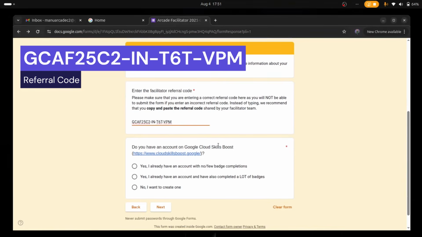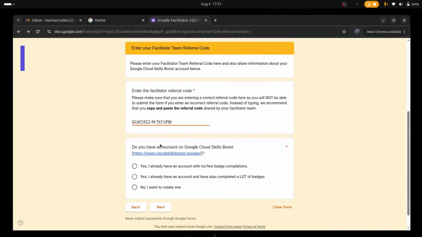Now it asks, do you have an account on Cloud Skill Boost? So no, I don't have an account yet. So let's visit this URL and create a new account.